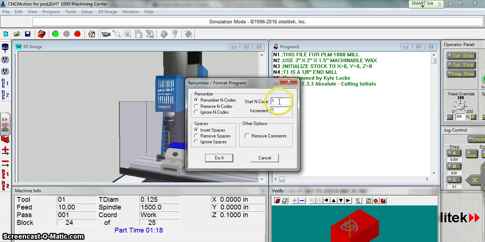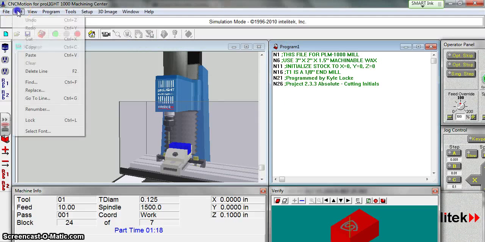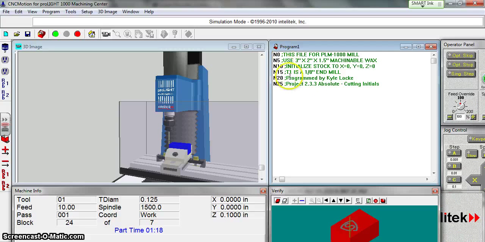I can do a start number. I can increment it by 1 or by 5s. If I do that, usually I start with 0. So it just has 0, 5, 10. And that way, if I need to insert anything, I can do that and just put additional numbers, or I can renumber it. So that's just a little trick.